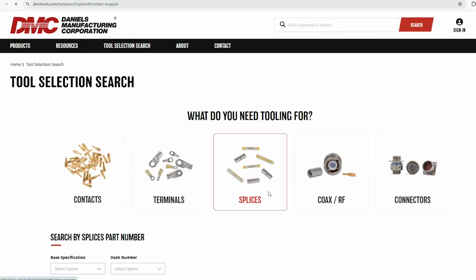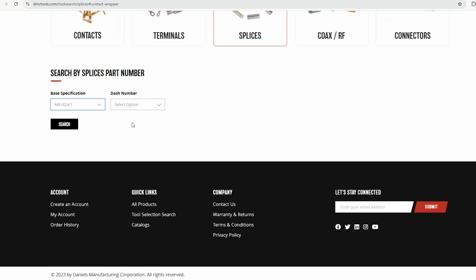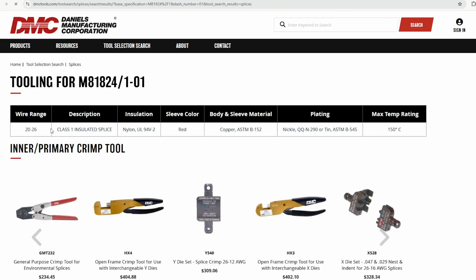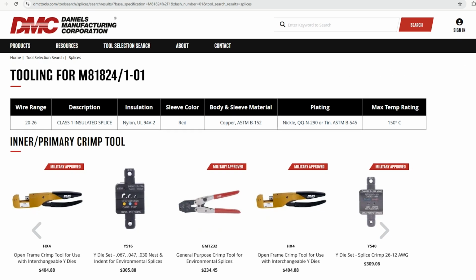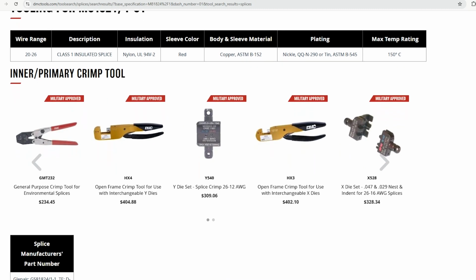Follow the same process to find tooling for a splice. For this example, we will be using M81824/1-01. Following the table of technical data related to the splice will be the available tooling. Again, it is not uncommon for there to be several tool and die options compatible with a single splice.